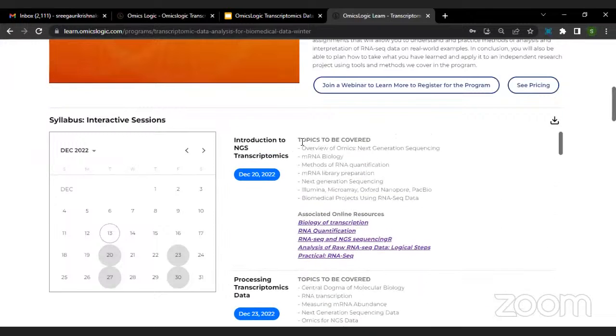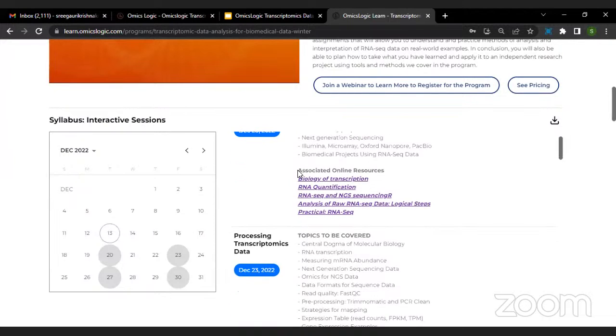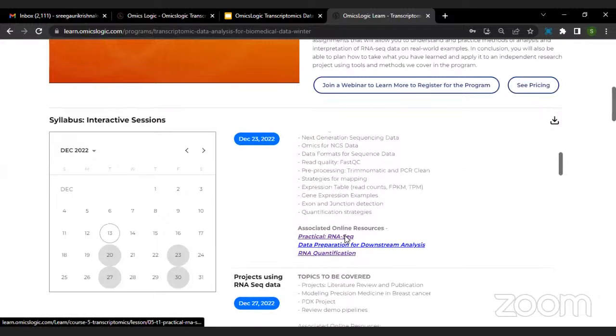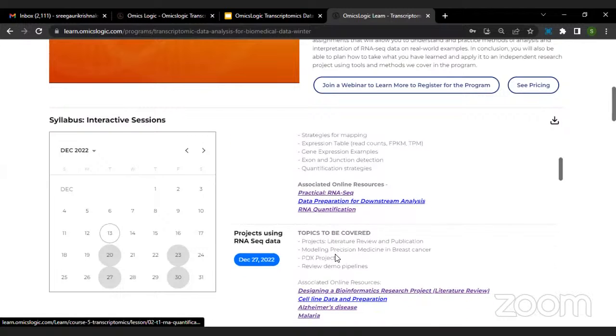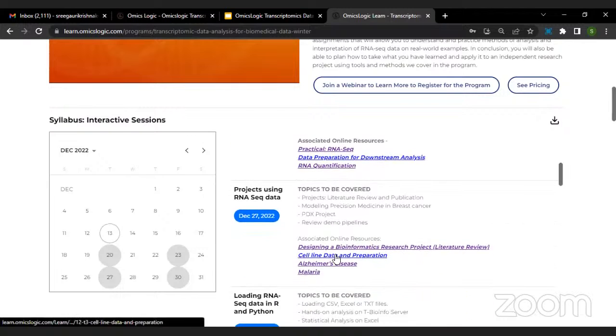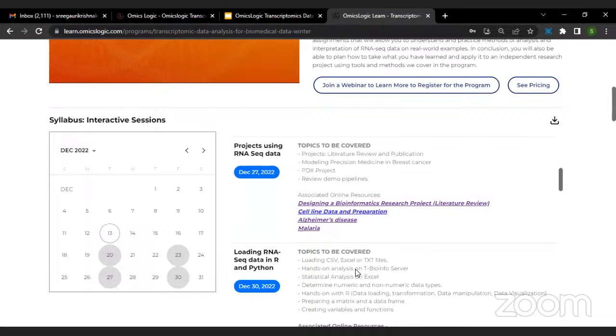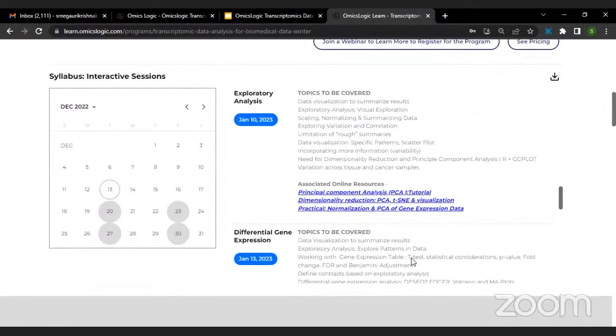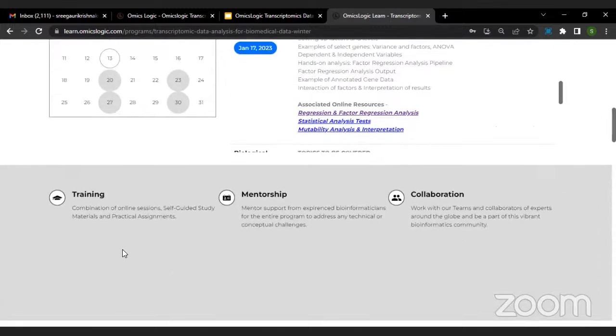In addition to this, you will also see the various topics that will be covered in each of these sessions as well. And apart from that, you'll also see the associated online resources that the program mentor will be making use of as a part of the program. So all of these are hyperlinked. You can simply visit the link and that will take you to the lesson or the coursework that will be covered during the session. So you can browse through and go through the program page at your own pace.